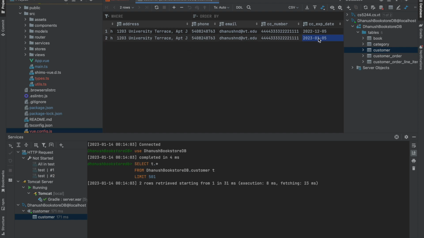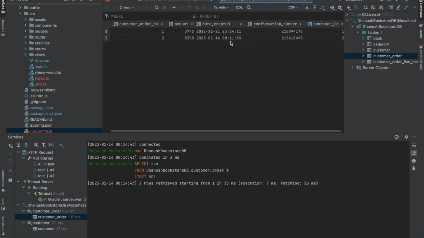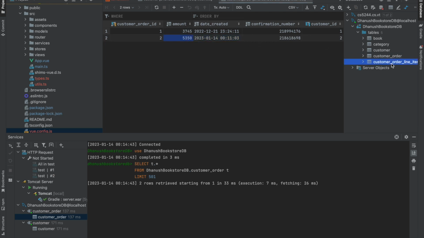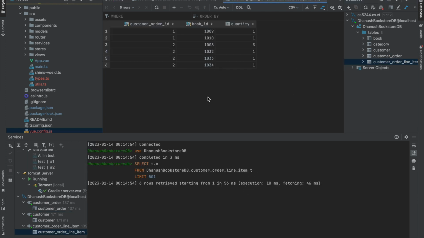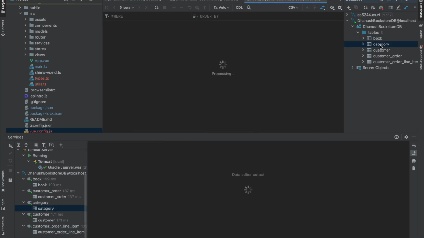These are the details that we have of the customer. And if we go to the customer order, this is the order we just placed right now. This is with the confirmation number and the customer ID and the amount. And we have the customer order line item details. These are all the books that we just ordered. This is the customer order ID, book IDs, and the quantities. And the books are stored in our database with the category information.